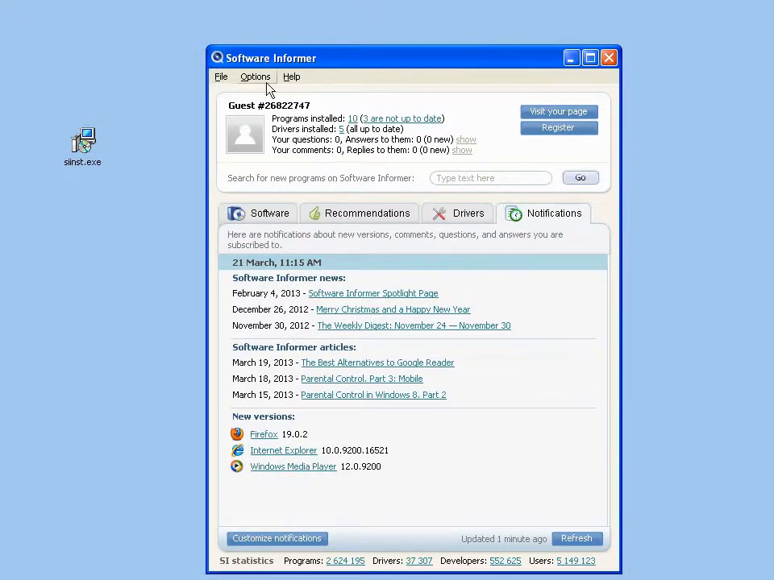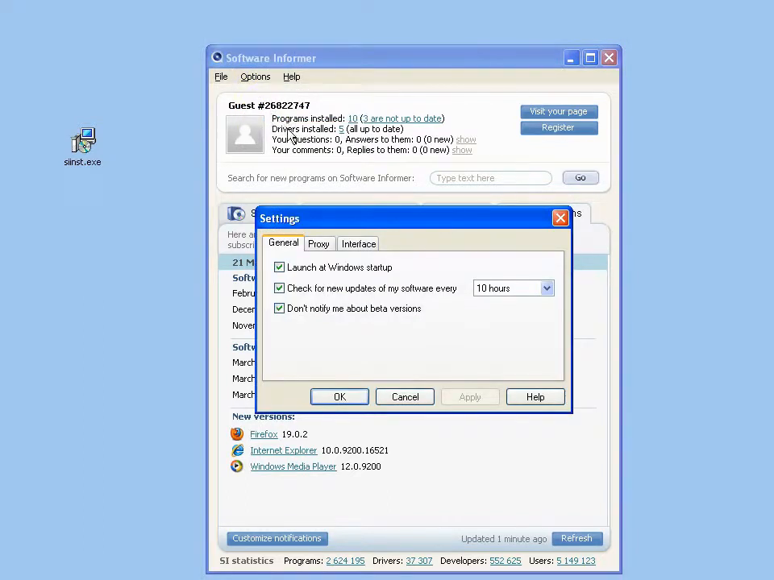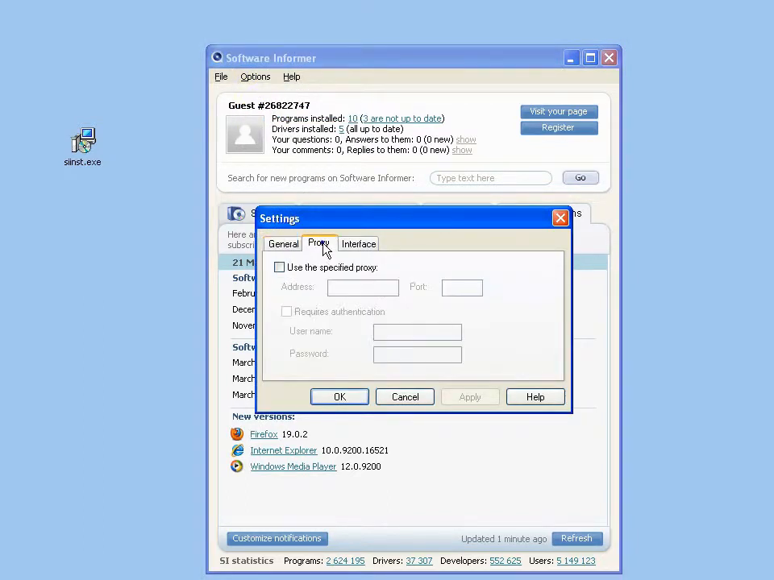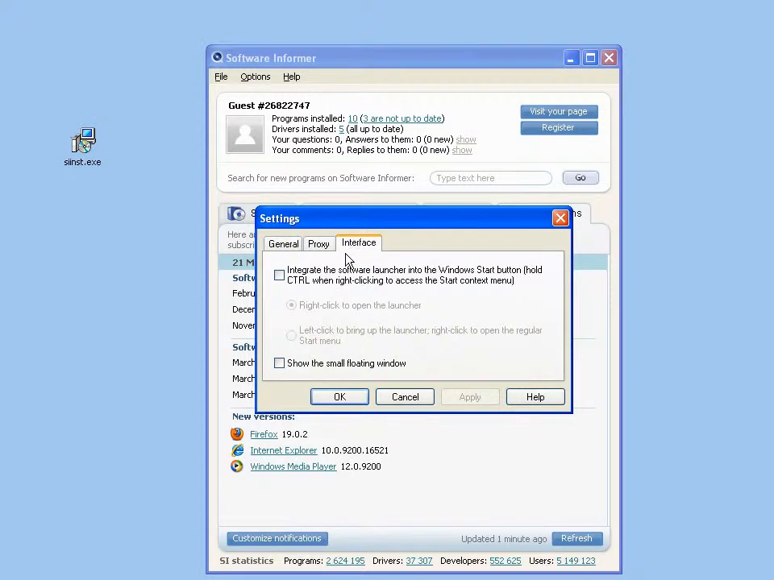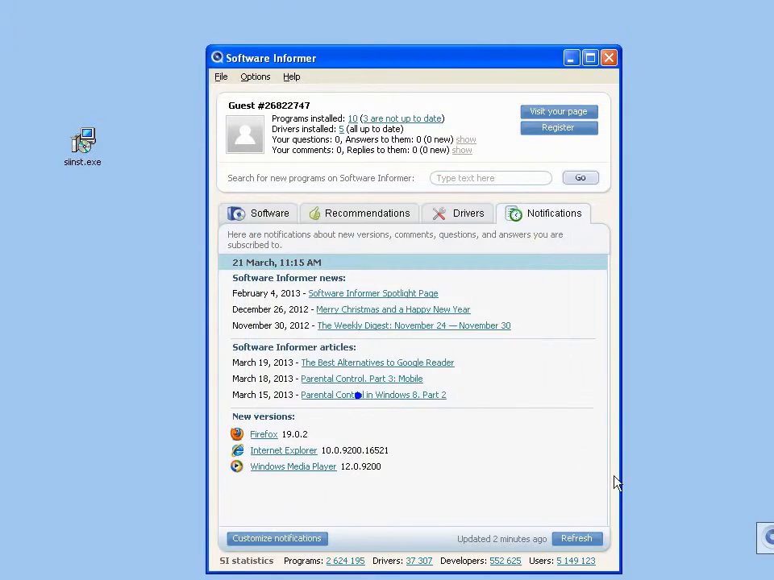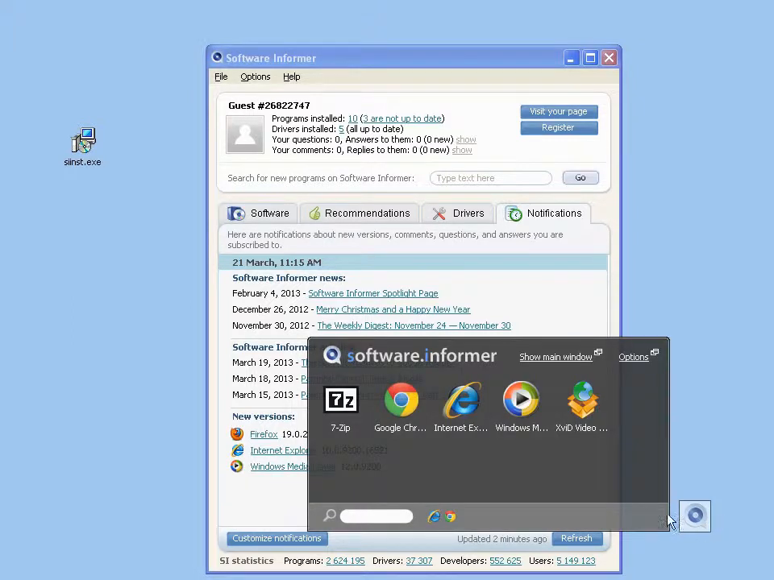Now, Software Informer has got one more trick up its sleeve. If you go to Settings, and then switch over to the third tab, which is called Interface, you can enable a nice little thing called Software Launcher. What it does is it lets you right-click on your Start menu or left-click on the floating icon right here to access a list of your frequently used apps.